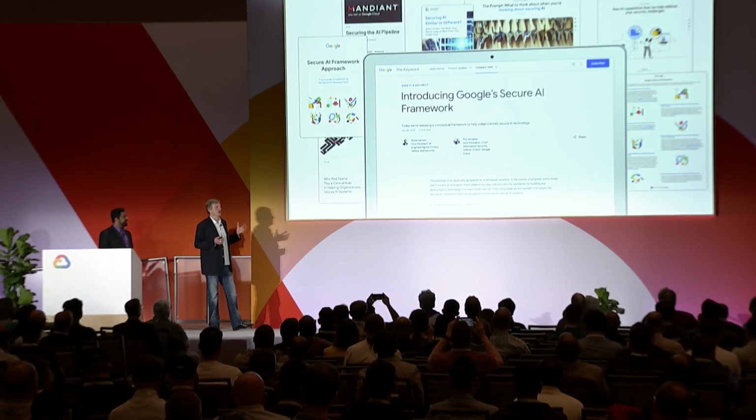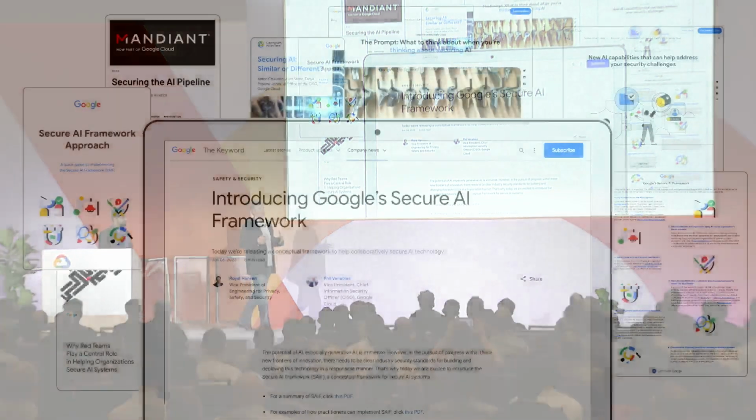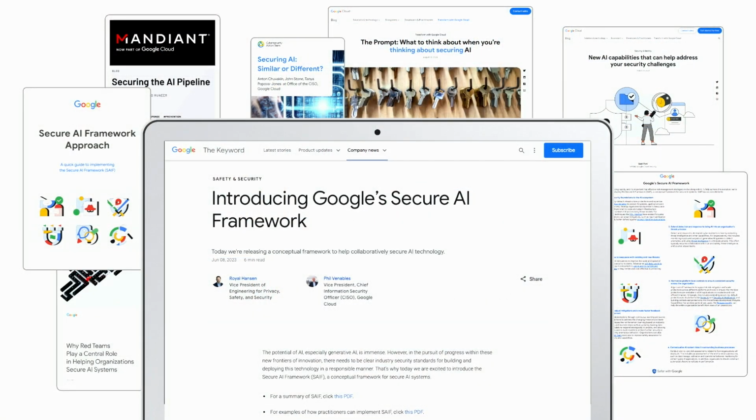Now, when we confronted the need to explain to our clients, provide guidance, but also deal with how the internal teams structure the secure AI process, we built the SAIF framework. And I'll show you the pillars.